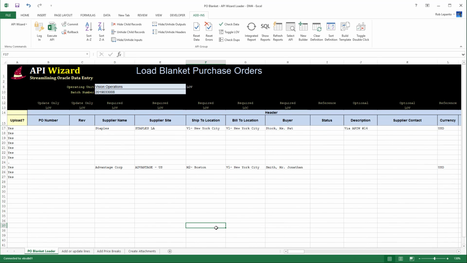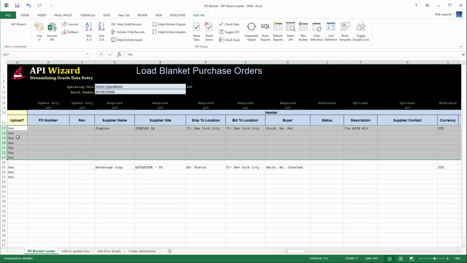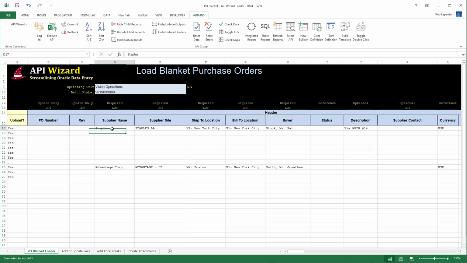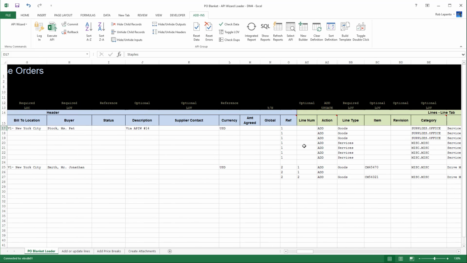Okay, so what I've got here looks like a 7-line purchase order. And you can see here that it's these fields from 17 to 23 for the supplier Staples. So you enter the header 1 time, and then you'll see that there's 7 lines, 3 goods lines and 4 service lines that have been added.